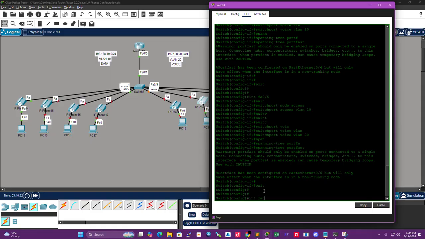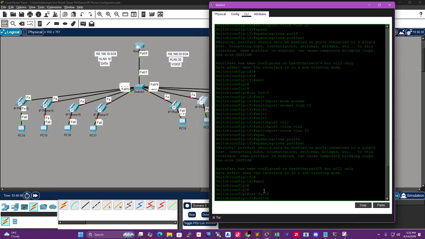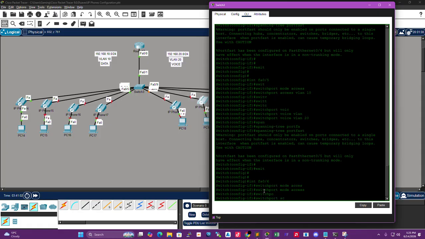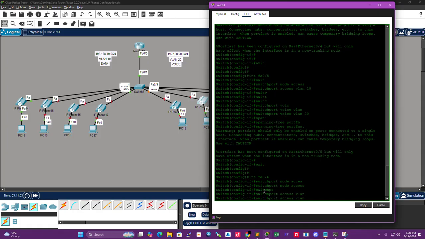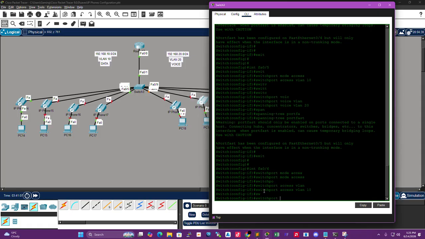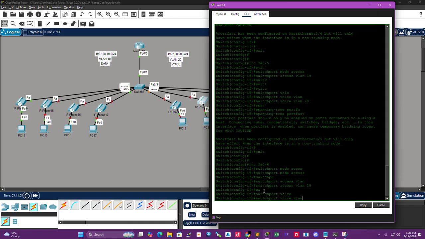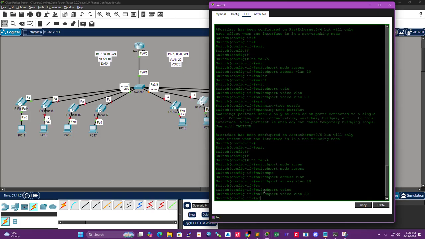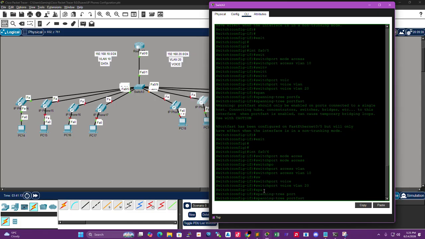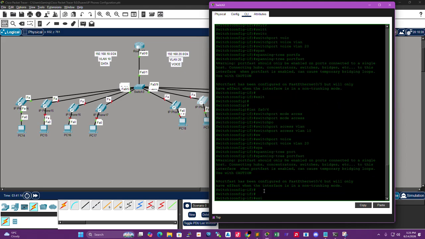Interface FA 0/6. I'm doing this one by one so that we all are going to be on the same page. And then switchport access VLAN 10, switchport voice VLAN 20, spanning-tree portfast, exit.